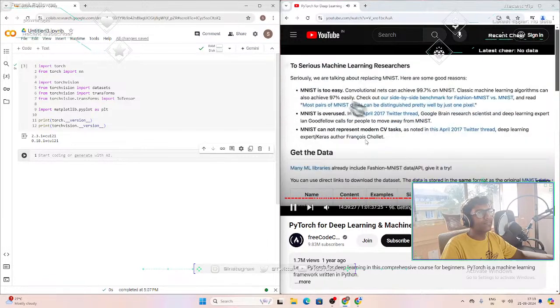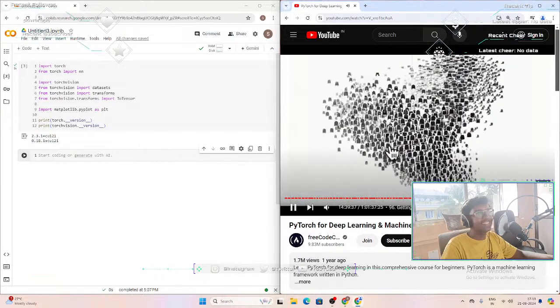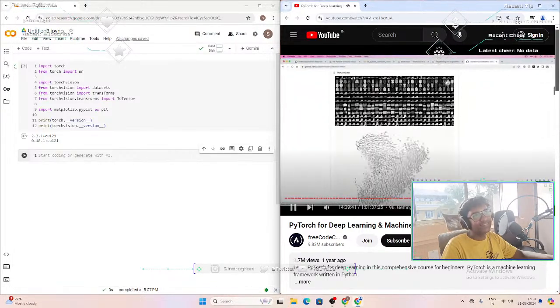To serious machine learning researchers, we're talking about replacing MNIST. MNIST is too easy. MNIST is overused. MNIST cannot represent modern CV tasks. So even now, Fashion MNIST, I would say, has also been pretty much solved, but it's a good way to get started. Now, where can we find such a dataset?